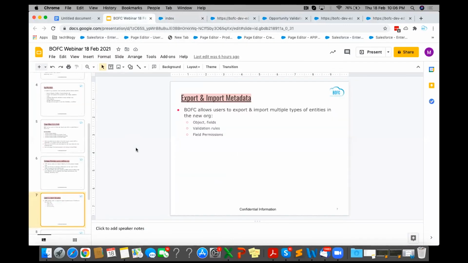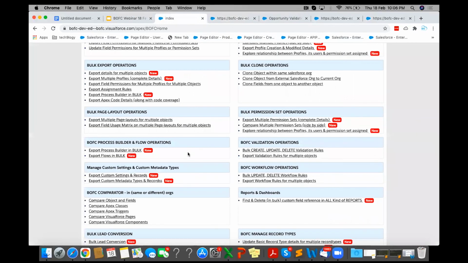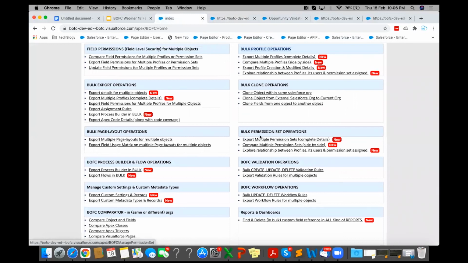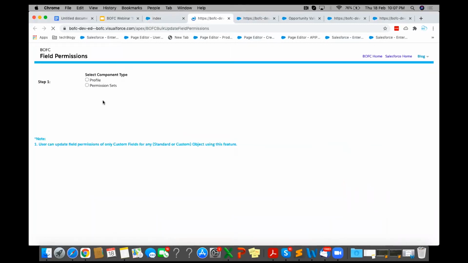So here the same thing will happen with the field permissions. We'll quickly go through the field permissions as well. Here is a section for the field permissions where you can compare, export or update the field permissions. Let's take an example. You have a source org where you have a lot of profiles with the field permissions, right? And you want to update the same permission into the same org, right?